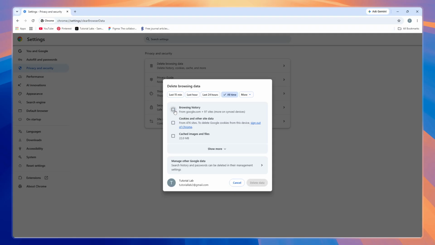Next, check the box next to Cookies and Other Site Data. This will remove all the cookies that websites have stored on your browser, which track your activity and preferences. Then, also check the box for Cached Images and Files. This removes temporary files that Chrome stores to load websites faster, but these can pile up and slow down your browser over time. With your selections made, click the Delete Data button.